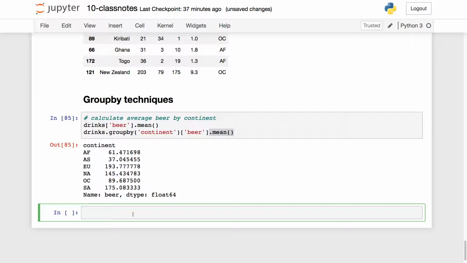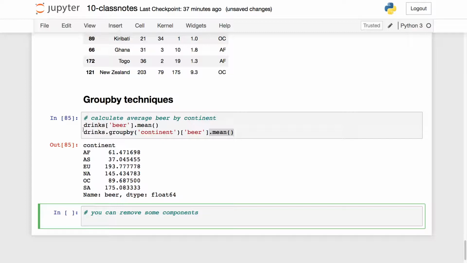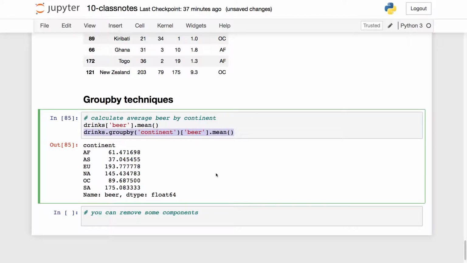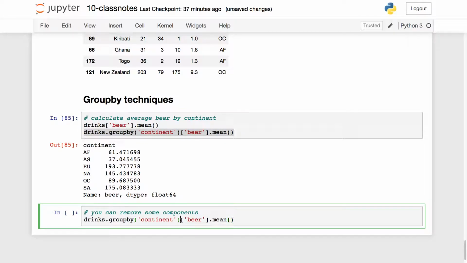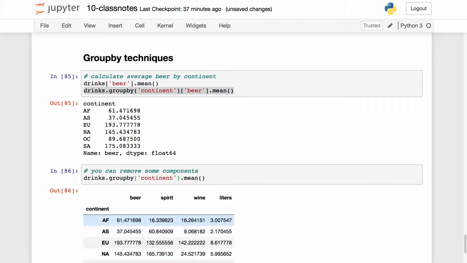Now, of course, you don't absolutely have to have that. You can remove some components, and then you'll get a larger amount of information, but I think it's less useful in some ways. So if we drag this in here, we can remove beer and only keep the categorical variable, and now it will give us the mean of all numeric columns.